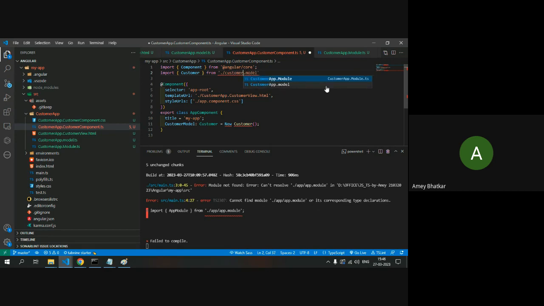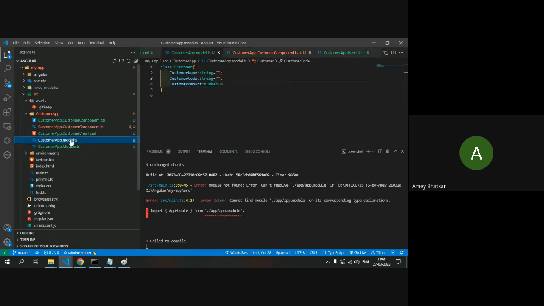No, this is model. You change your model at first, then we'll look into it. So your model is customer app dot model. What's the name you have given? Just write the export keyword before the class name. We need to write the export keyword. So a class by default is private. When you write export, it becomes public. Save it.